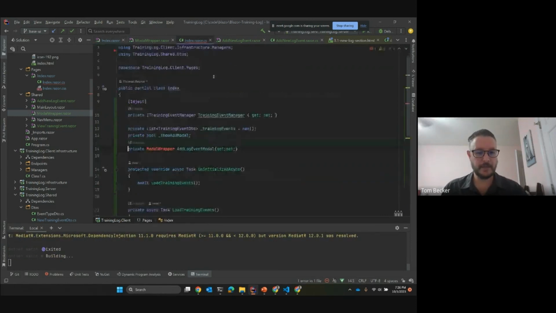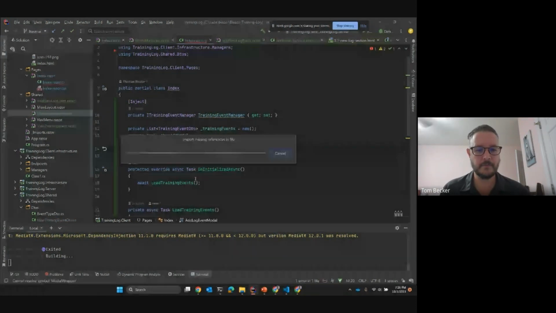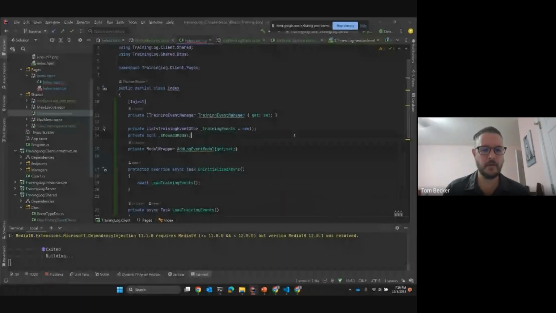And save my code behind as well. That should take a reference. Just add that in. Okay. Save.